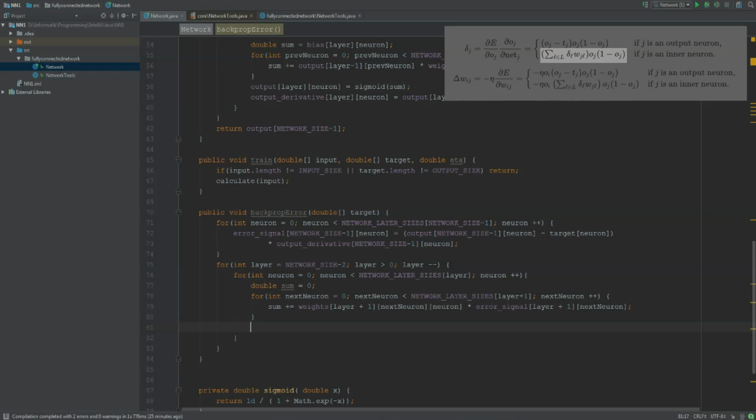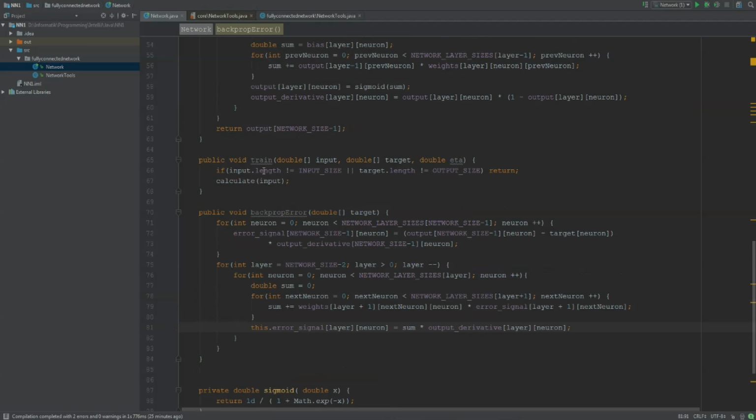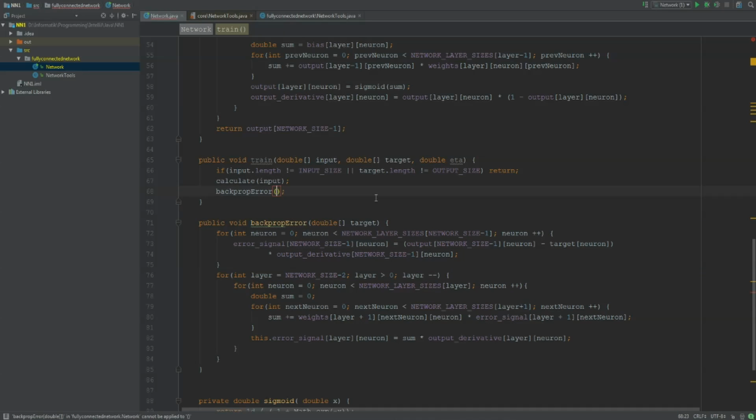Then we can set the error signal of the neuron that we're currently working with. So this dot error signal at layer at neuron is equal to the sum, and then we need the derivative again, so output derivative at layer and neuron. And that's already it for the backpropagation. Now we need to update the weights, so I'm going to plug this in here, so backprop error of our target value. And the next thing we need to do is change the weights.